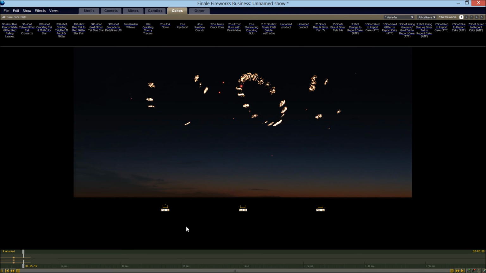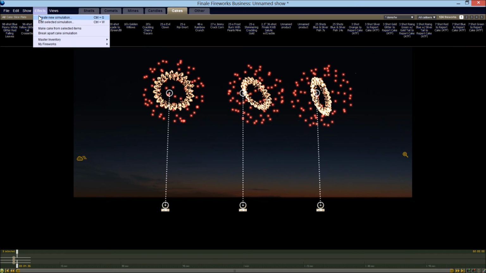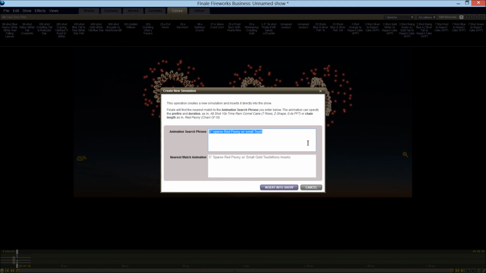So our tourbillon inserts are a little smaller break. If we hadn't had small, the inserts would have been breaking roughly as big as the peony. If I wanted to have even smaller, I'd use the very small adjective to make it even smaller. And we can try other types of propulsion. Let's keep on the theme here, sparse red peony with go-getters.